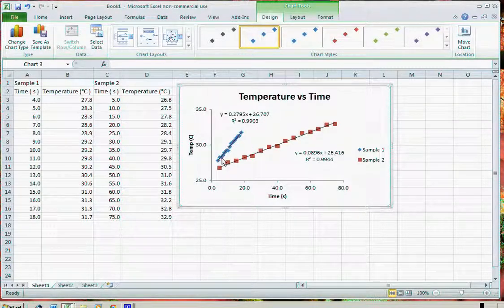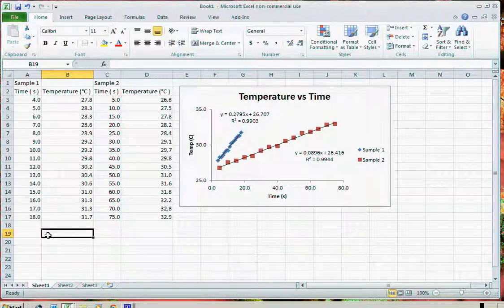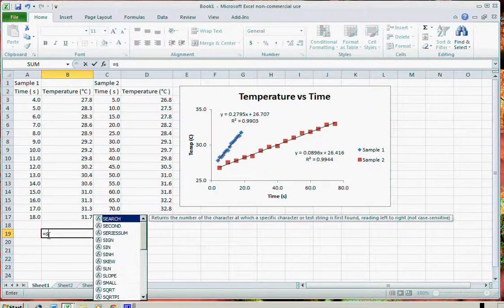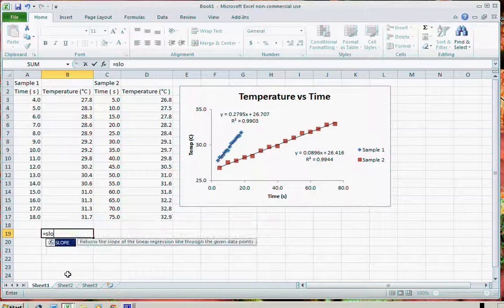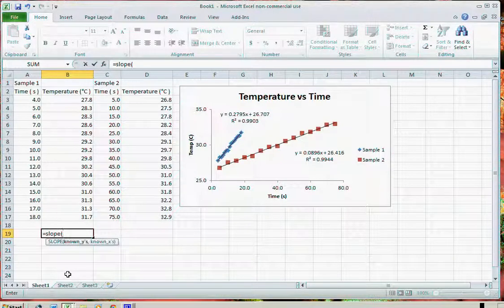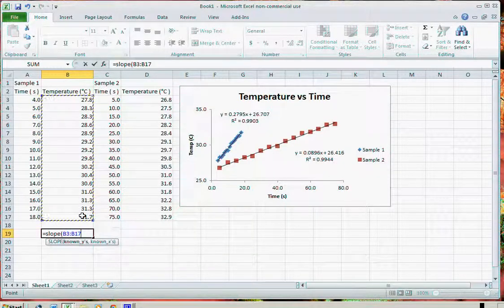And I'm going to highlight. It's going to tell me known y's, comma, known x's. So I highlight my known y's. I hit comma. I highlight my x's. And I close my parentheses, hit enter, and boom, I've got the slope. Notice that that number is the same as that number. Now, that's an awful lot of decimal points, so I'm going to format the cell, go for a number, and say 3 decimal points, which should keep me in line with significant figures.